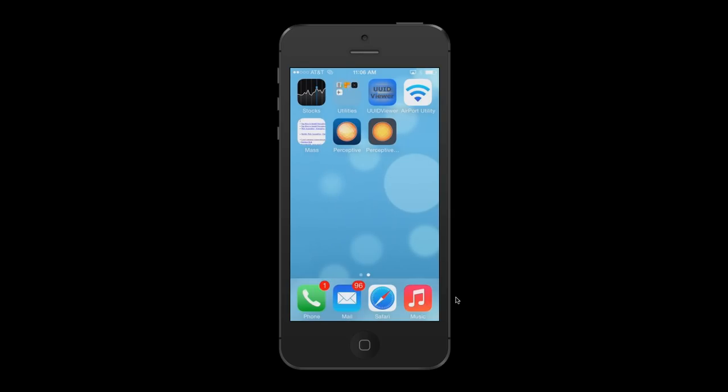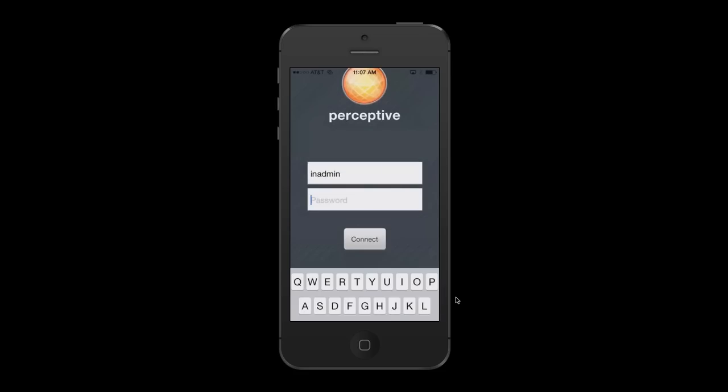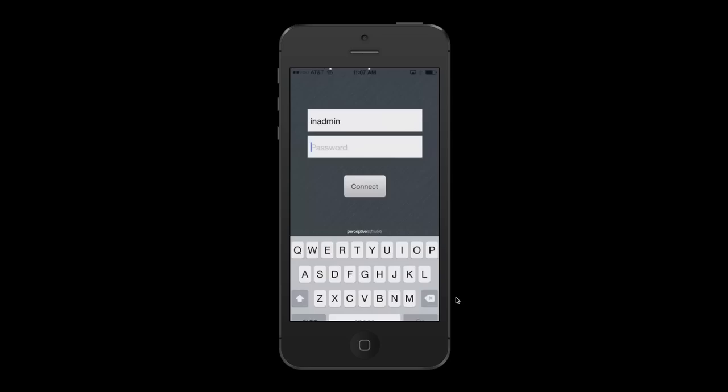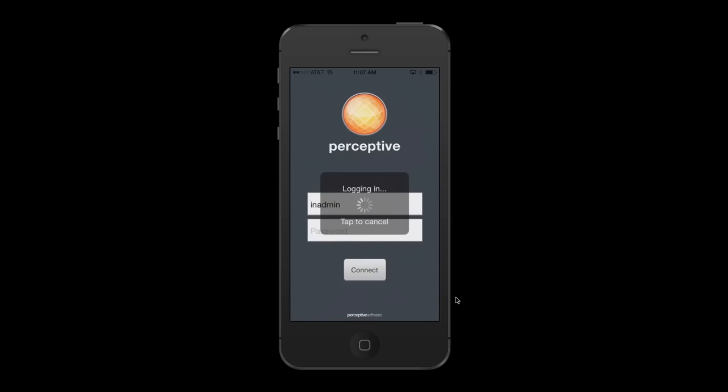The first application I'm going to show you is Perceptive Mobile, and that is our mobile workflow application. So here I'm going to press the icon, launch the application. Just like a lot of our other platforms, once you log in successfully, we will remember the username that was last authenticated against the server. So here I've done that. All I need to do is put in my password and hit the connect button. And then I will interface with the server and authenticate.